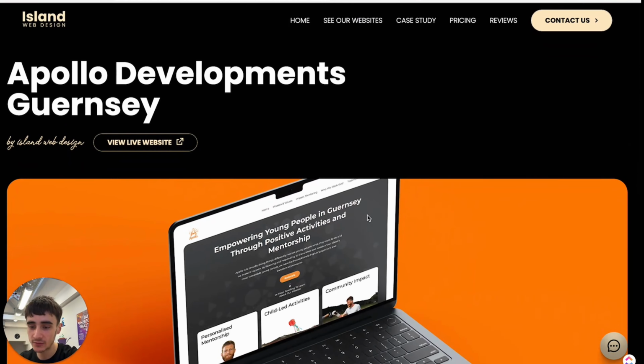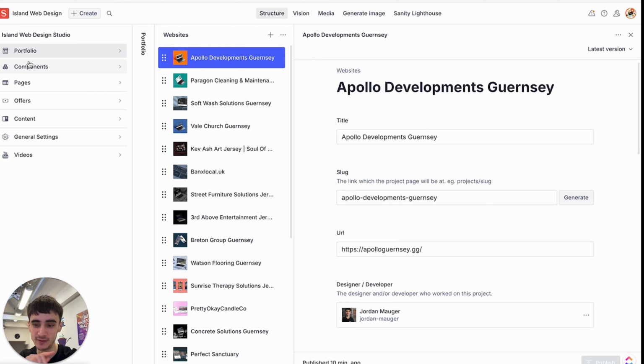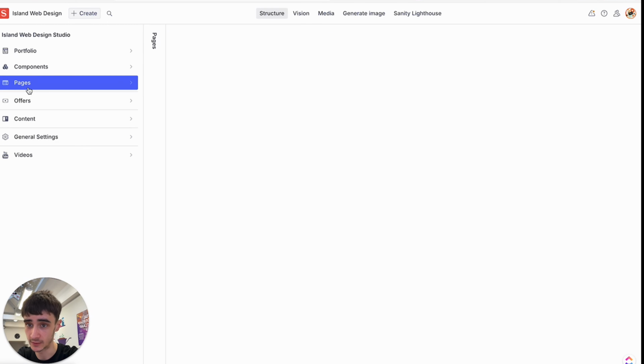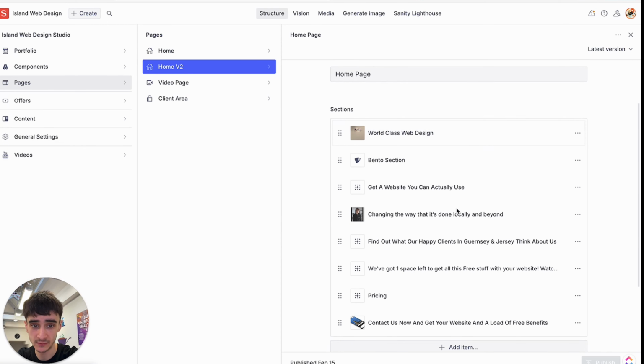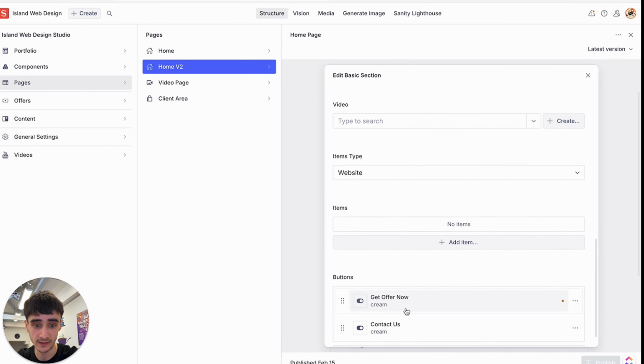But I'll just show you here. This is my home page in Sanity, right? Before I show you how we deploy this automatically, because every time I click publish, this is being deployed automatically. So I go into pages, into home page. These are all my sections. I can just reorder sections. I can go into a section, make any edits to it, change anything.